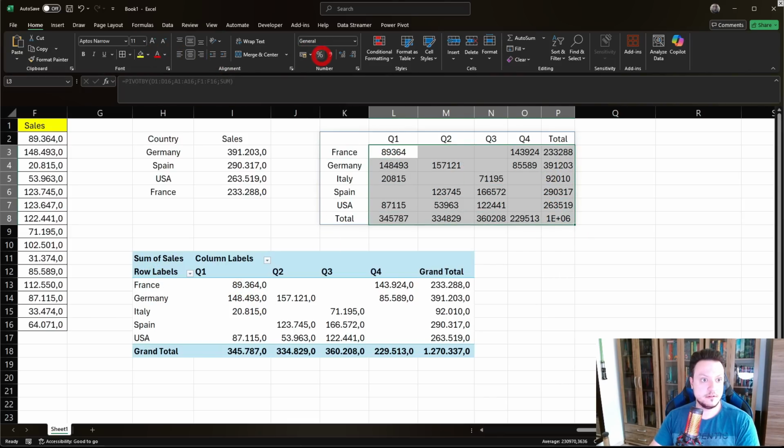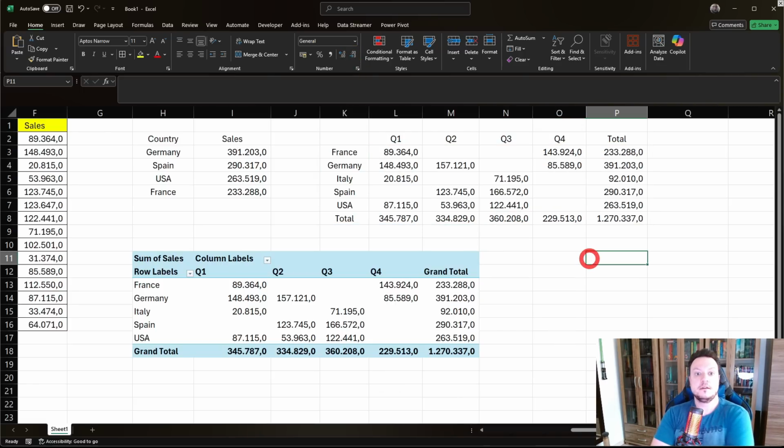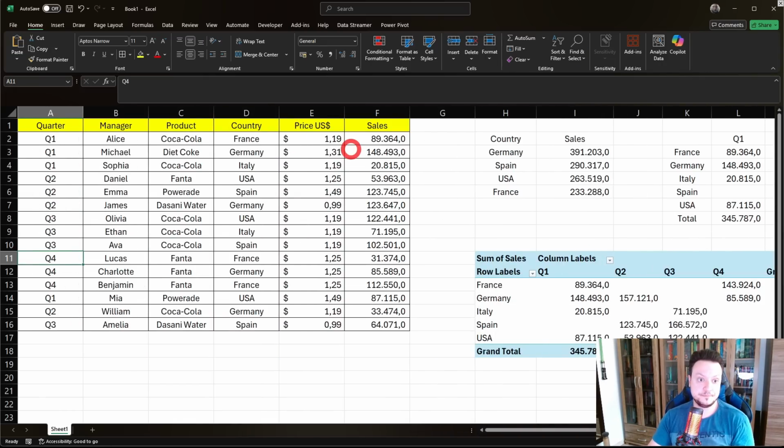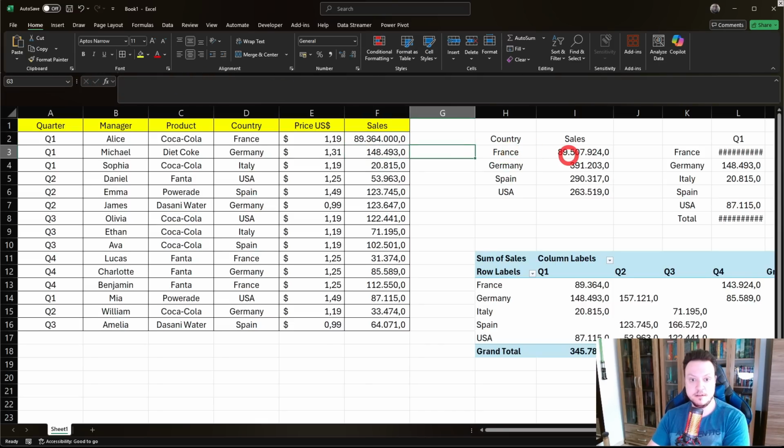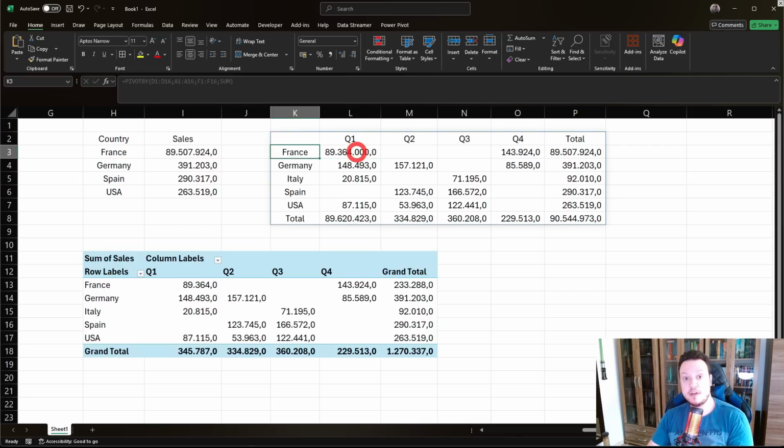Just organize this, zero after the comma, and there it is. Pretty cool, right? We have the same values and they will change dynamically exactly as the group by. As you can see, it has changed here. And we don't have to worry about refreshing manually.